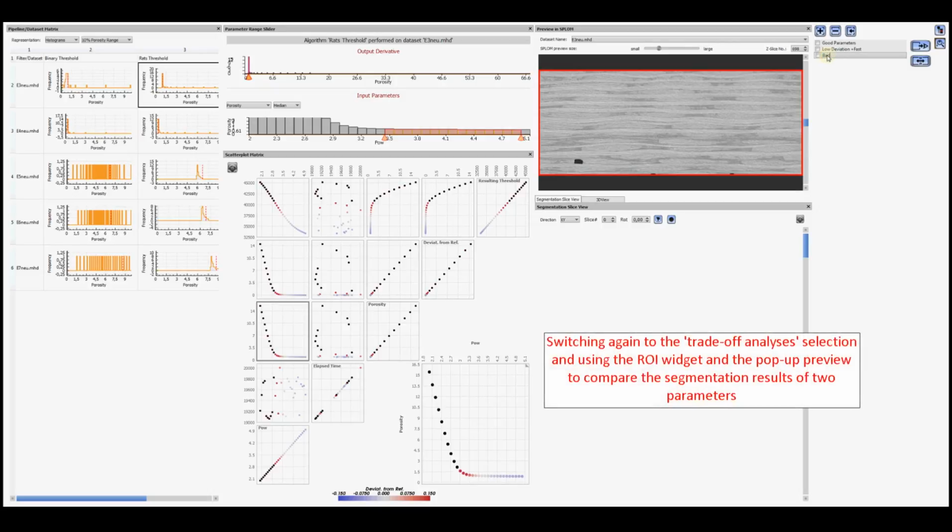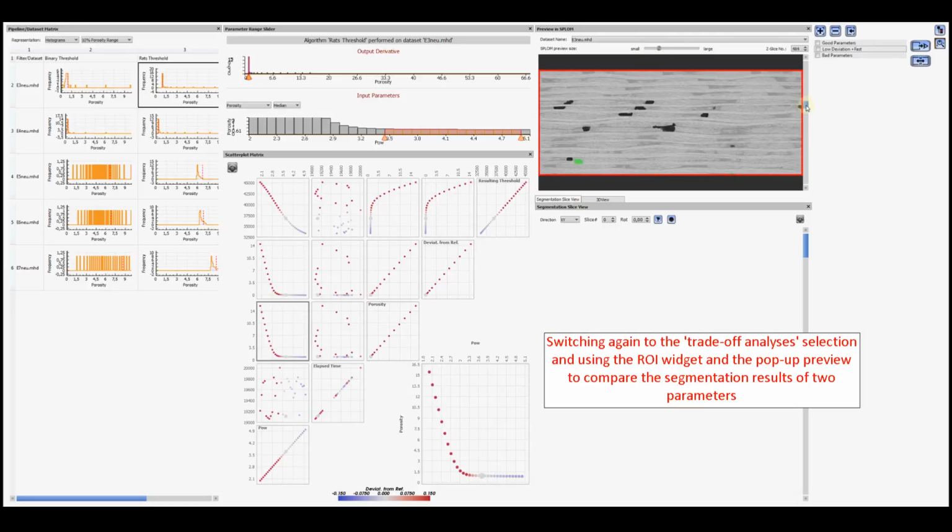We now compare the segmentation results of two parameters by using the region of interest widget and the pop-up preview. Therefore, we fix one data point in the scatterplot matrix. When hovering over another data point, the differences in pore regions are displayed color-coded in the pop-up preview.